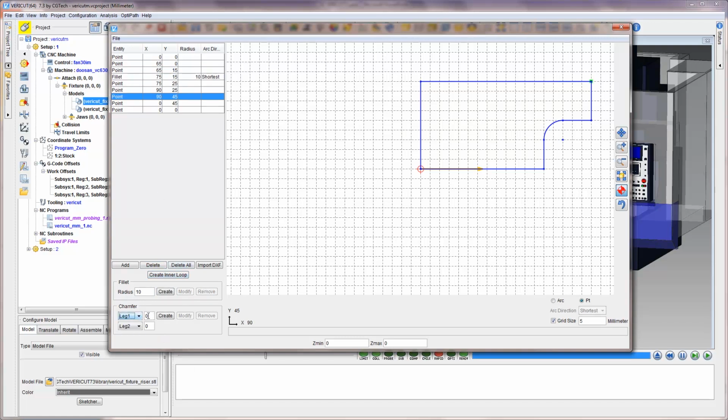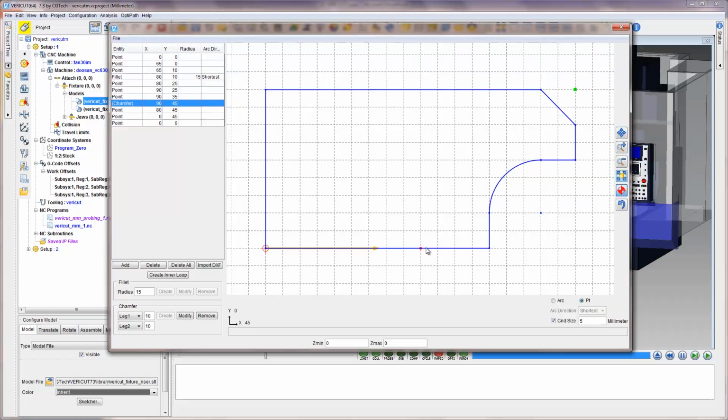Different methods of doing this. I'm just going to make this a 5mm chamfer. And the cool thing is now you can go back to these fillet points. You can just change it, 15, modify it, go back to the chamfer, change that first leg, second leg, as you wish. So that's chamfer, create and modify, and fillet. We've been able to create that for a while, but now you can modify it too. Really useful features to help you in your everyday use of Vericut.